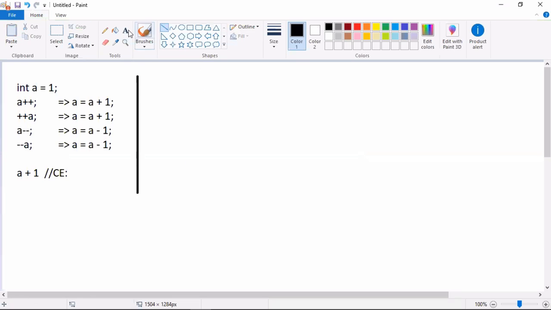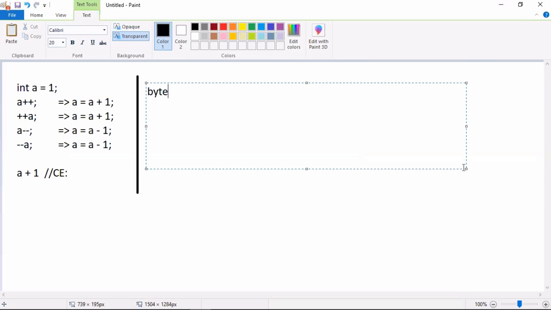Then next question, try to think. Listen carefully. Here I am taking a byte variable. Byte b equal to 1 I have taken. Now am I allowed to write b plus plus, or plus plus b? If b plus plus is allowed, plus plus b and the remaining are all allowed. Tell me the meaning of this statement. The statement is b equal to b plus 1.